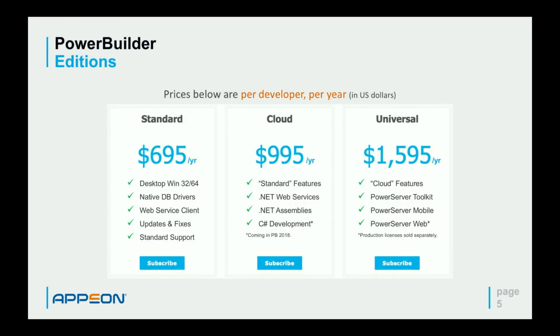Now, in terms of the editions, PowerBuilder is available on a subscription basis that includes a subscription license, updates, as well as technical support. A subscription is per developer per year, and we offer 3 levels of subscriptions depending on the functionality you're interested in. There's a standard, a cloud, and universal.